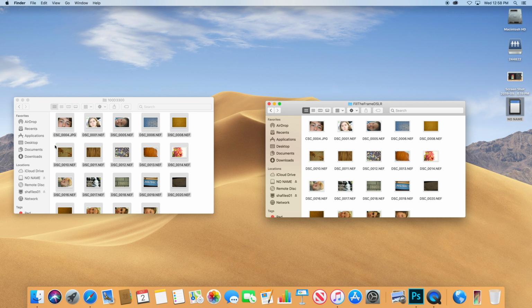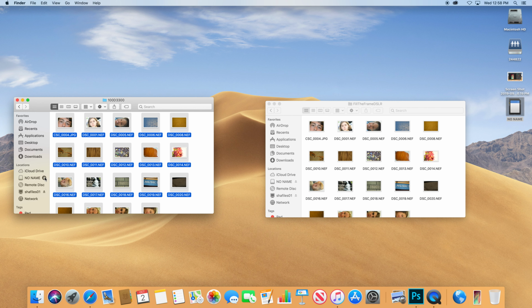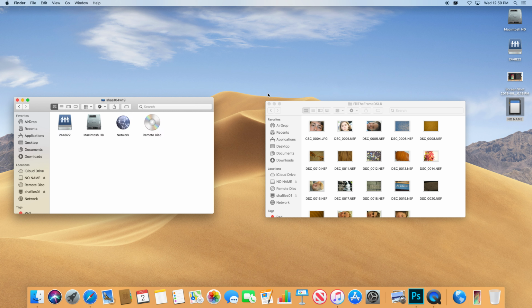I can then eject the card. To eject the card, you click on the arrow next to it, or you can drag it into the trash can. So if I drag it into the trash can, let's see if it'll eject. It's thinking about it. Yeah, the system is still thinking about it. There we go. So now it's off the desktop.